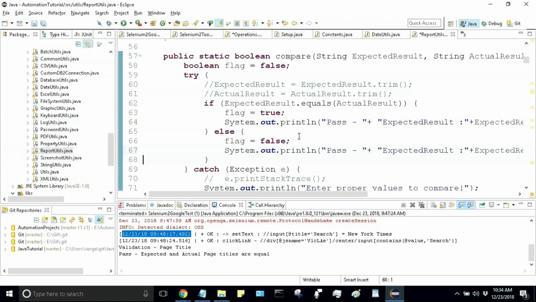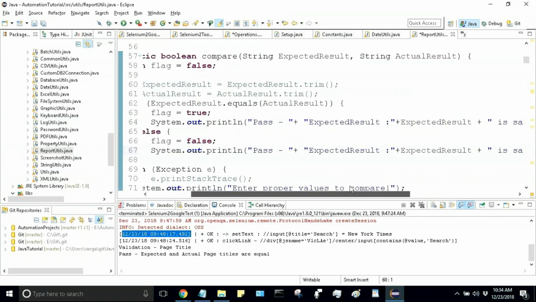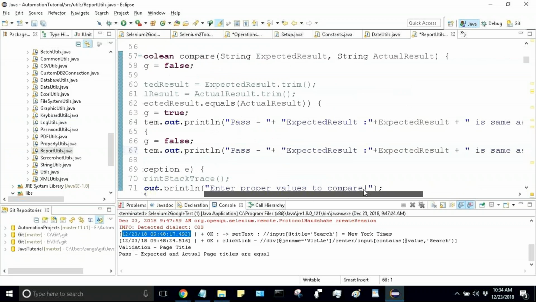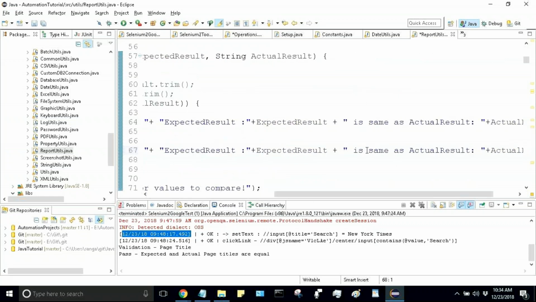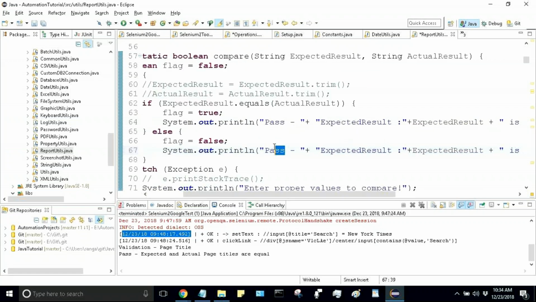Initially, you have to do it a couple of times to get it right. Okay, so else, expected result is not the same as, that's what I want to print, actual result. Then it will show fail here. So my purpose is achieved, right?